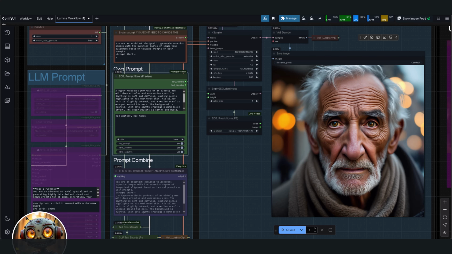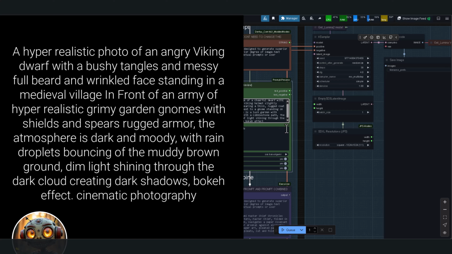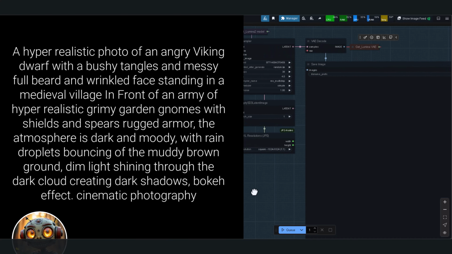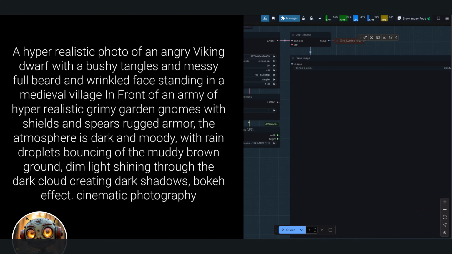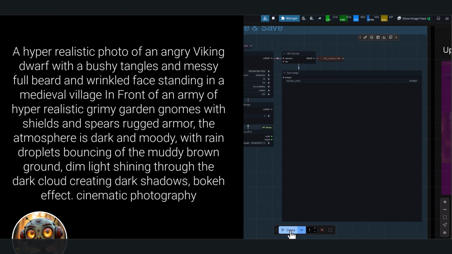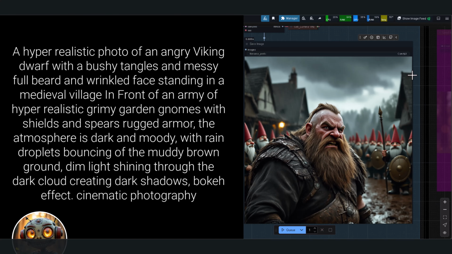The first prompt I'm testing is a hyper-realistic photo of an angry Viking dwarf with a bushy, tangled and messy full beard and a wrinkled face, standing in a medieval village in front of an army of hyper-realistic garden gnomes with shields and spears, armor. The atmosphere is dark and moody, with rain droplets bouncing off the muddy brown ground. Dim light shines through the dark clouds, creating deep shadows, bokeh effect, cinematic photography. And there it is, the final output. It actually looks amazing, even with these little, kind of cute garden gnomes.